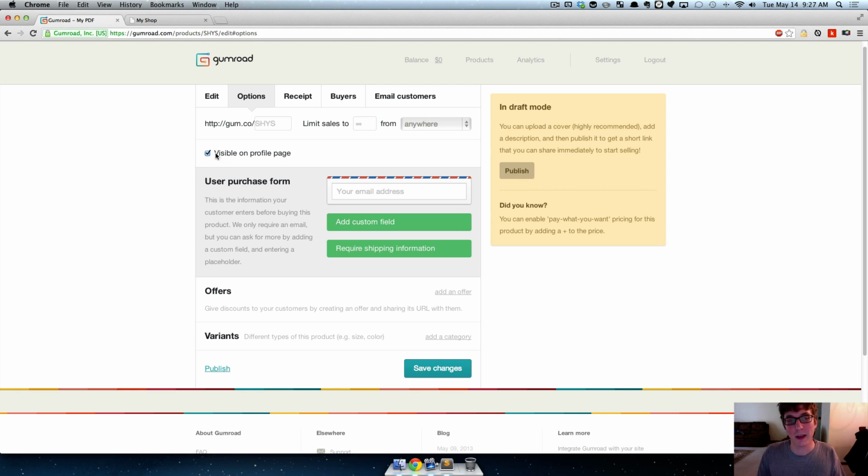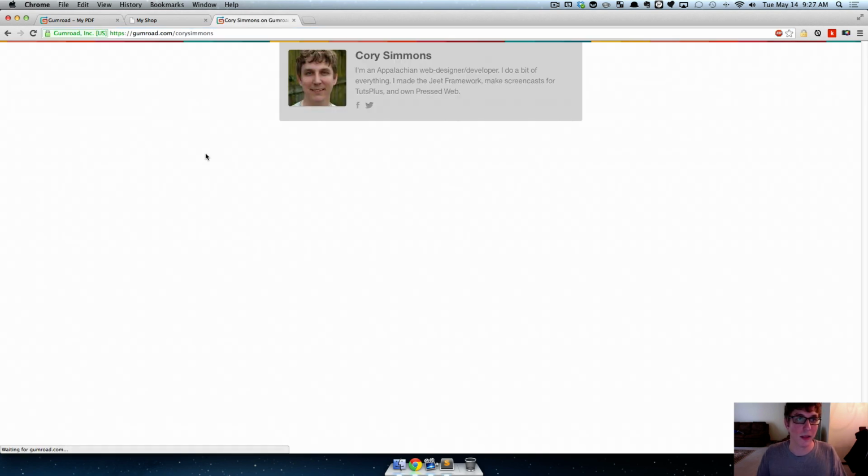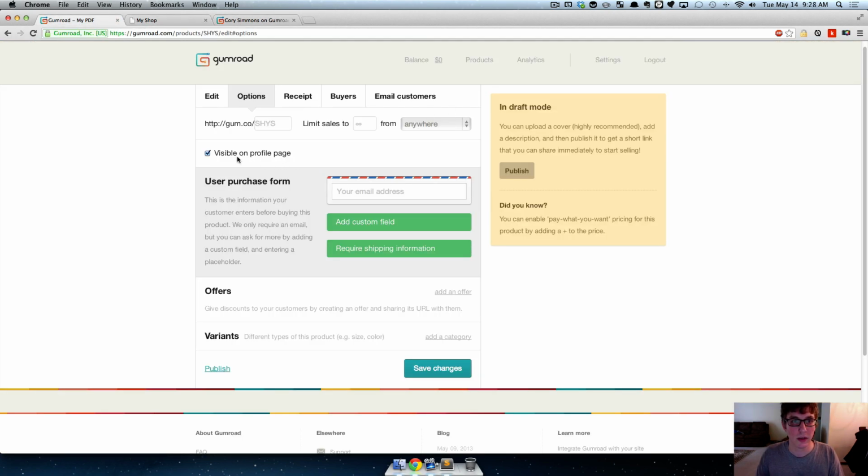Then you can also specify if you want this item to be visible on your profile page. So if you go to gumroad.com/your username, this is your profile page. If you don't want a certain item to be visible on there, just uncheck this. I'm not sure why you would, but I don't know. Maybe you've got pictures of yourself or something weird that you don't want to show people.